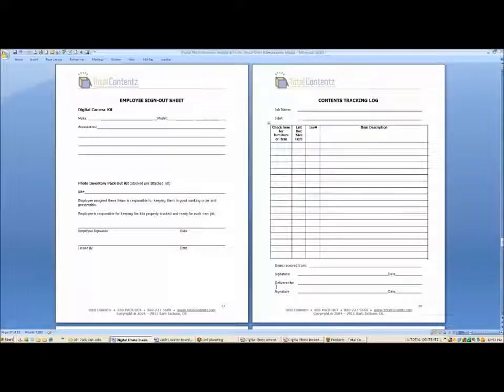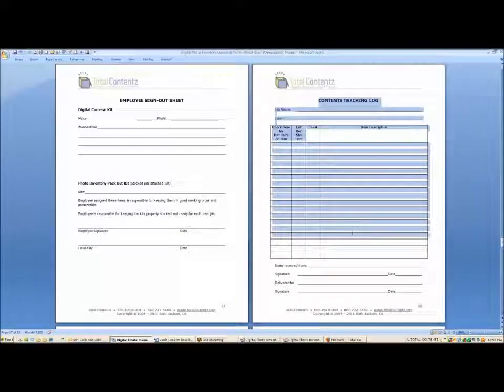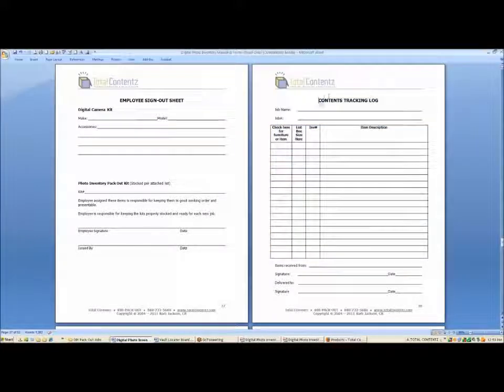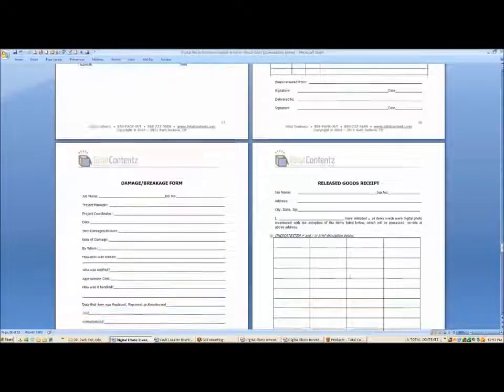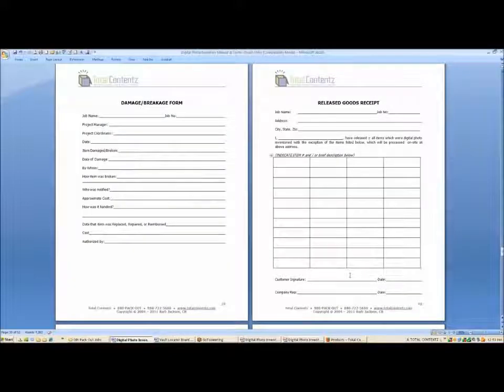Okay, the next form, employee sign-out sheet. If you want your employees to sign things out, our digital cameras are a few hundred dollars a piece, and the pack-out kits get to be pretty expensive when they're loaded up properly. The contents tracking log is for when the homeowners may keep some of their contents or they retrieve contents. You can even use it for your subcontractors when they pick up contents.